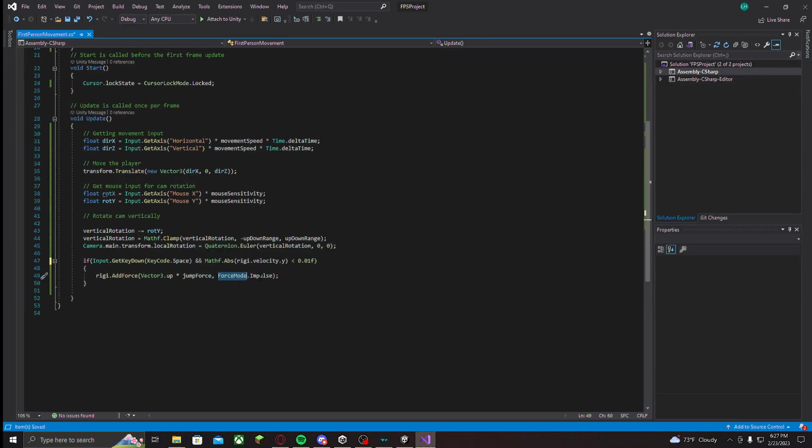Force mode impulse. So force mode impulse, what it's going to do is it's going to add force. My brain, I'm forgetting. It's a way to add sudden force to a rigid body object that gives it immediate acceleration, which is very nice. It's just instantaneous force scaled by the mass of the rigid body object, which is exactly what we want for jumping. So that's what we're going to use.